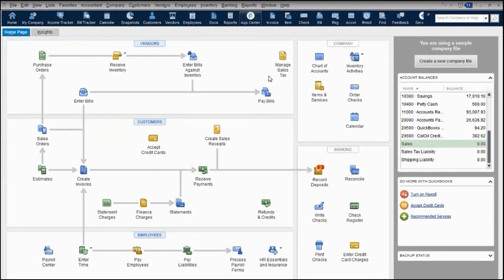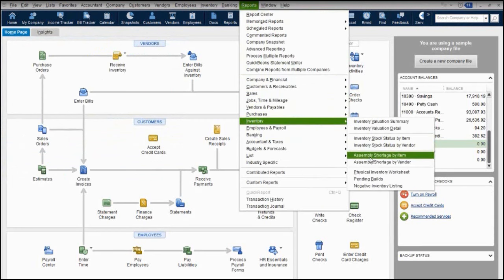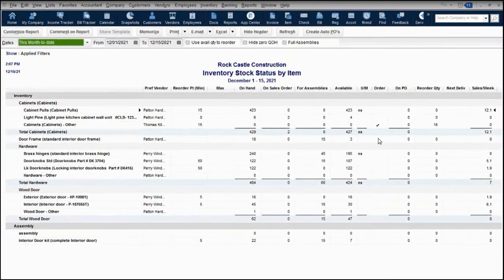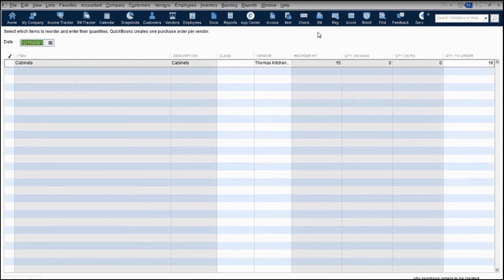The ability to create automatic purchase orders you'll also find on inventory reports, like an inventory stock status by item report. From this report, any item that is flagged to reorder, when you click the Create Auto PO button, it will put those items on your report. It will also create one purchase order per vendor.